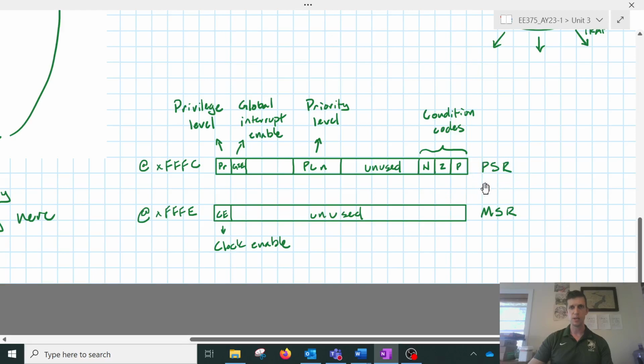Number one is the PSR, the processor status register, and this is at location FFFC, so we can read and write the values as long as we have the right privilege by reading and writing from this memory location.